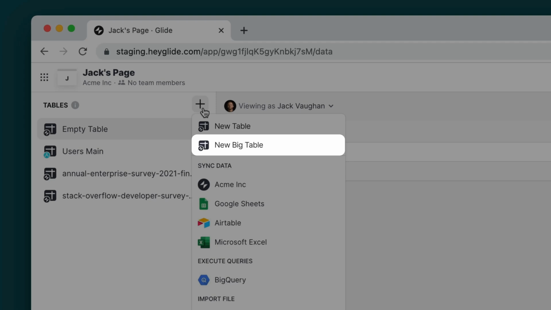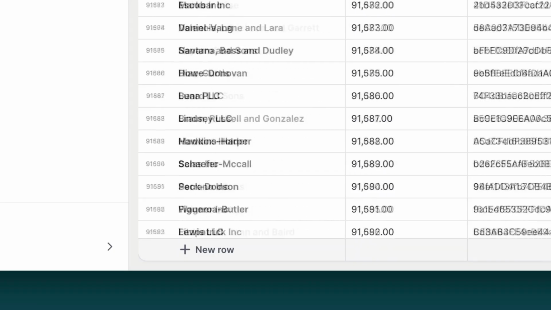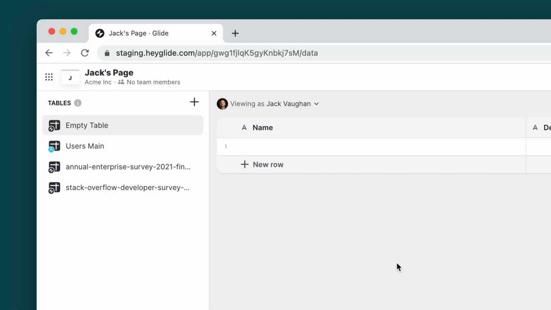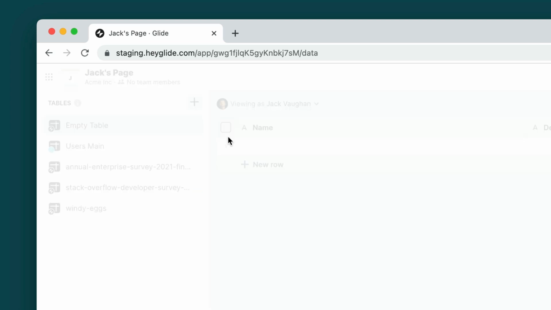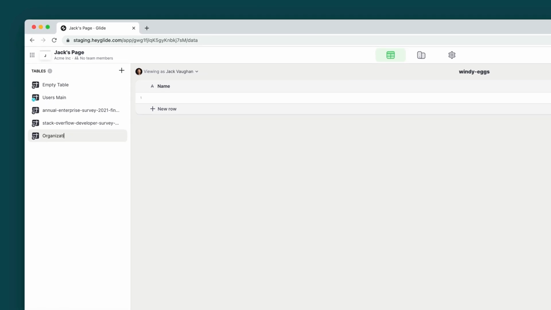Big tables are like glide tables, but bigger. While a normal glide table has a limit of 25,000 rows, big tables can support up to 10 million rows. To create a new big table, select the plus in the tables menu and choose New Big Table. This will generate an empty table with a single cell.